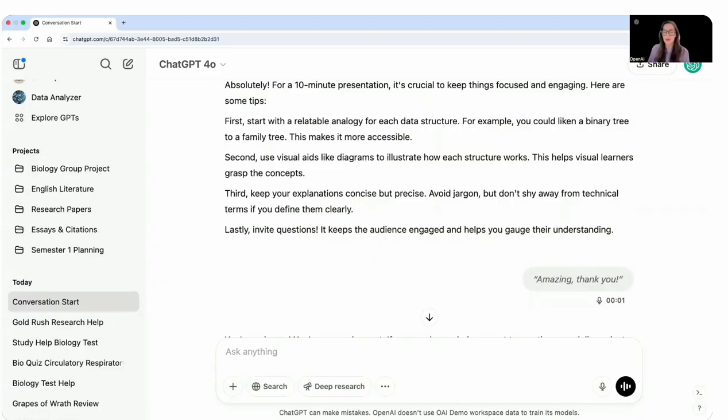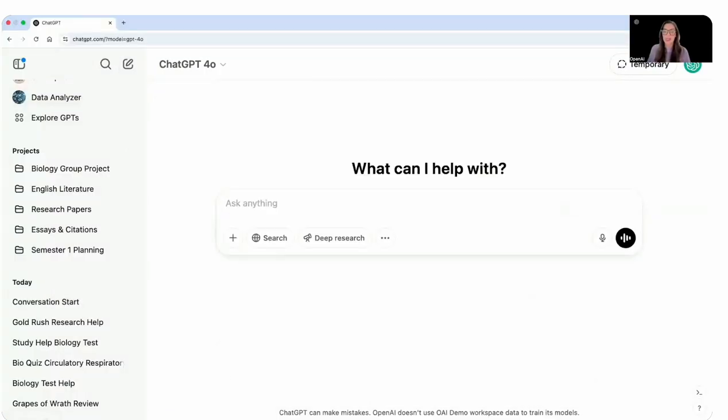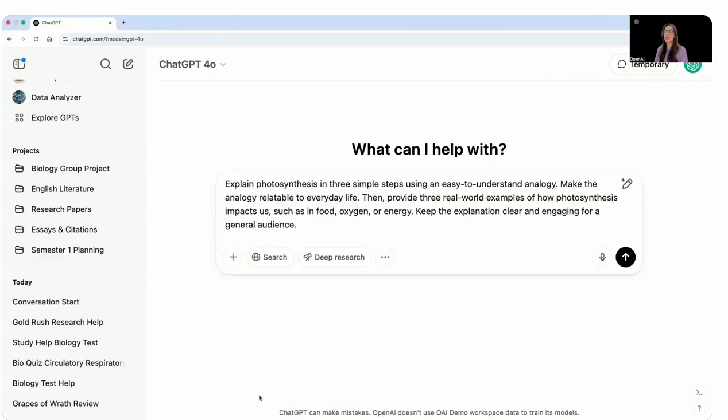Just quickly before we wrap, here are some additional hacks to help you improve any prompt instantly. First is to ensure that you ask for examples to help you learn. Instead of something like explain photosynthesis, let's try a slightly different approach. Here we're saying explain photosynthesis in 3 simple steps using an easy to understand analogy.